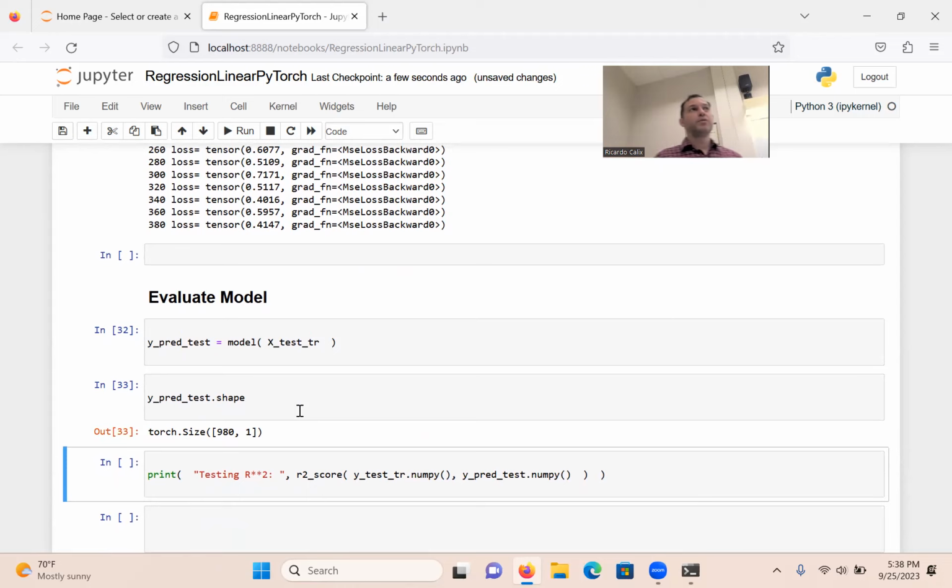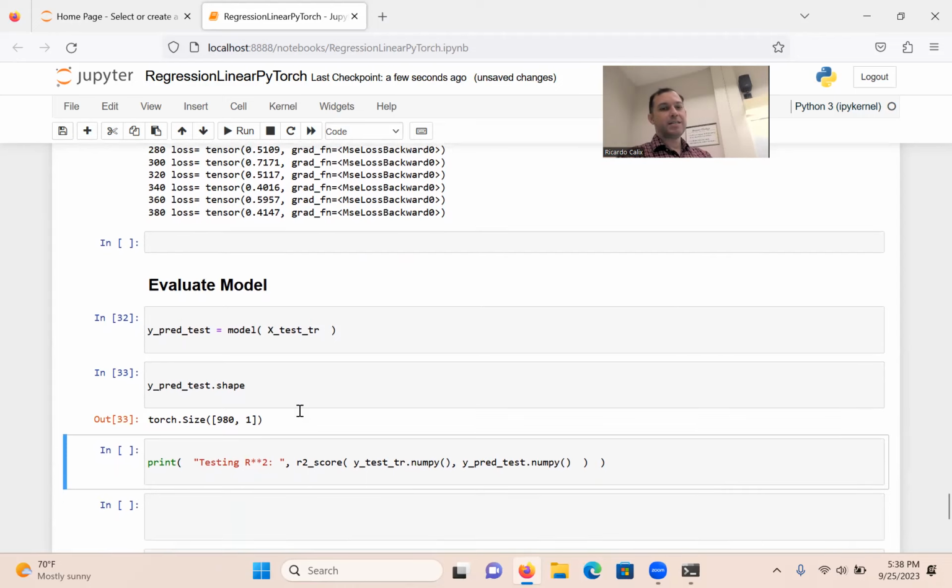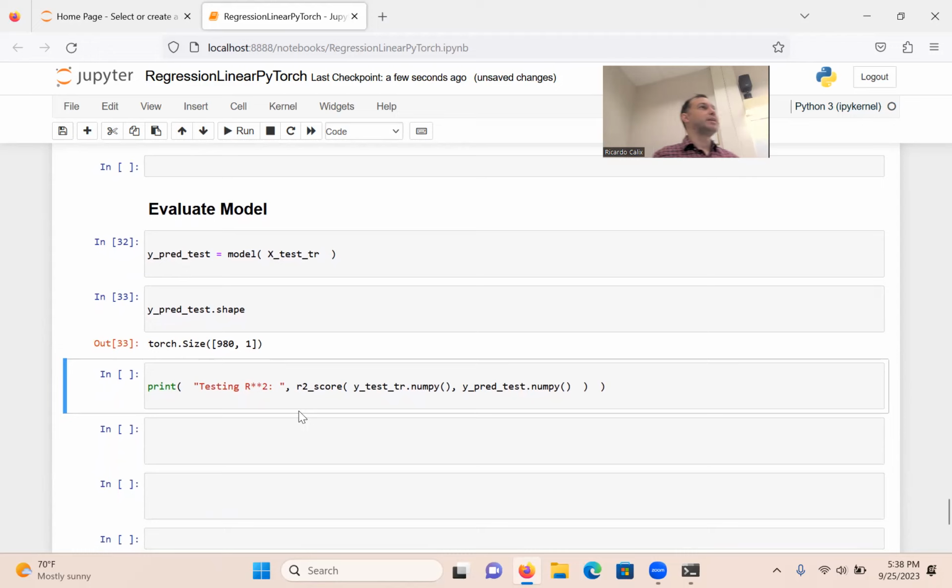Now comes the moment of truth. This is something when you do machine learning. Imagine you spend 3 months collecting data, a month or two thinking about your model. Finally, you get to this point to look at the performance, and you're crossing your fingers.